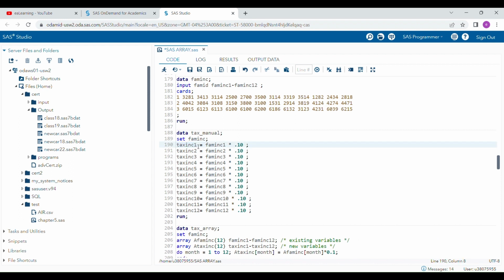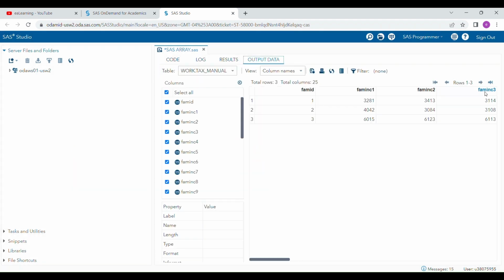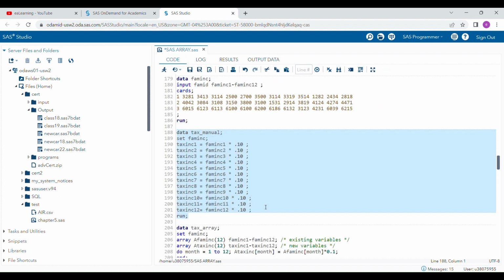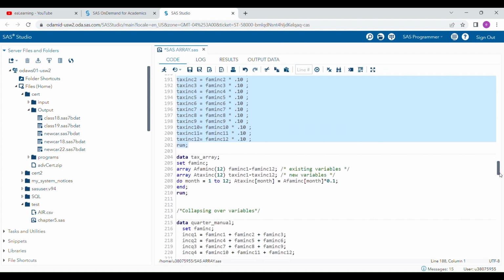You can see here I'm calculating tax inc. I'm going to multiply this value with this number. So I'm doing the same job for each variable and generating new variables here. This is the normal data step method that you can use to perform this job, and 12 new variables will be generated here where the values were multiplied by 0.1. This can be done using the array method as well.